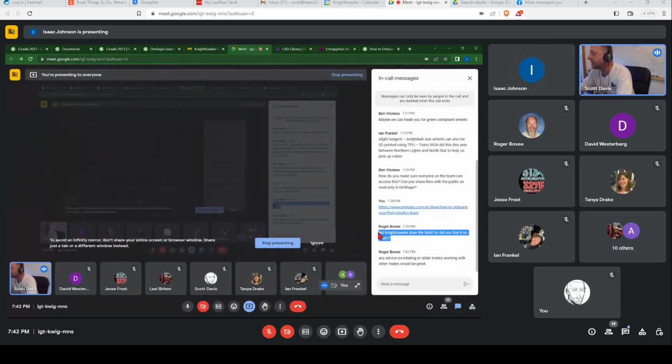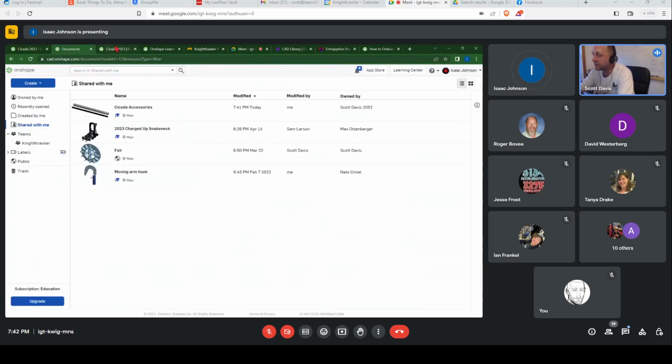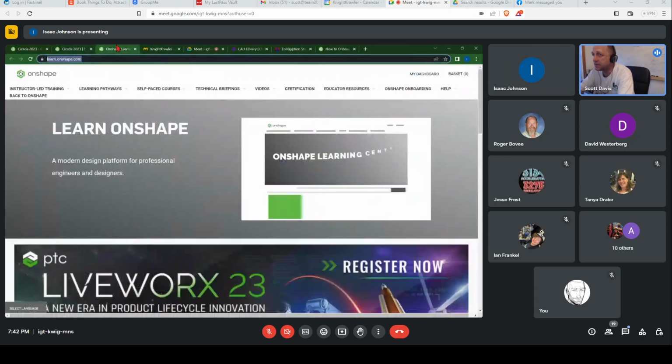By the way, Ian, you're right, 3D printing wheels out of TPU. We actually did print some wheels out of TPU. It's a good option if you have a good enough 3D printer that could do a good TPU laydown.